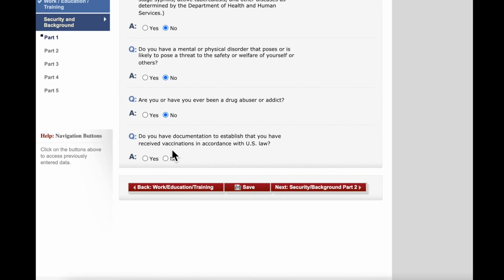Next, for this question, do you have documentation to establish that you have received vaccinations in accordance with US law? For this one, you have to click yes, because prior to your interview, you will receive those vaccinations at St. Luke's Medical Center.